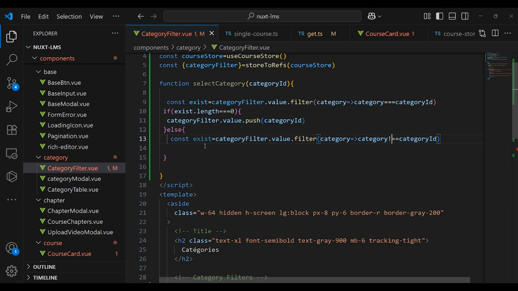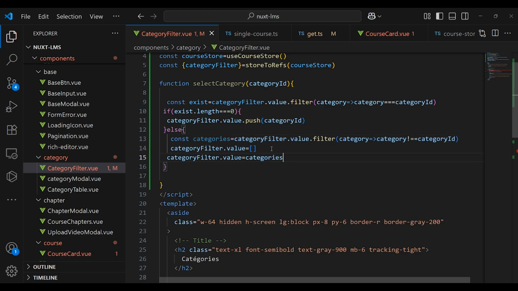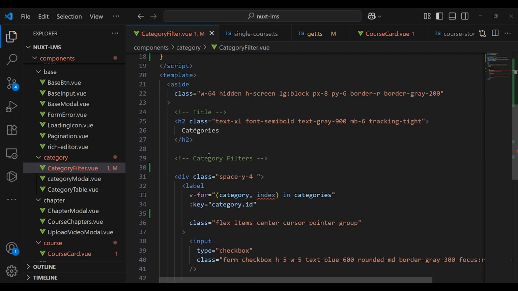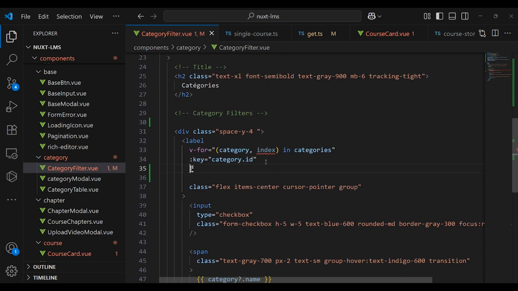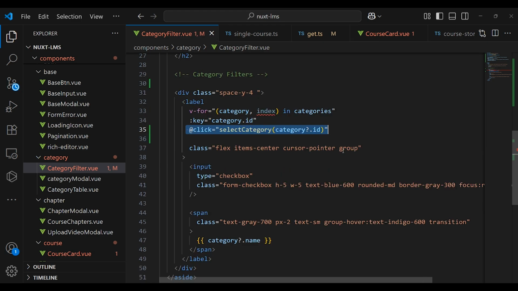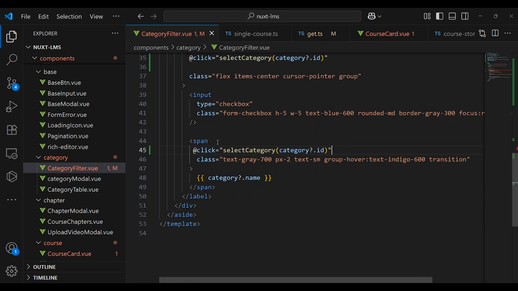We're going to pass a difference, and I'm going to name it categories, like this. Then we are going to initialize the category filter array and assign it the categories array. Now we're going to copy the selectCategory. We are going to pass it to the label here on click events. We are going to call that, and pass it the category ID, like this. I'm going to copy that again and pass it to the span tag right here.